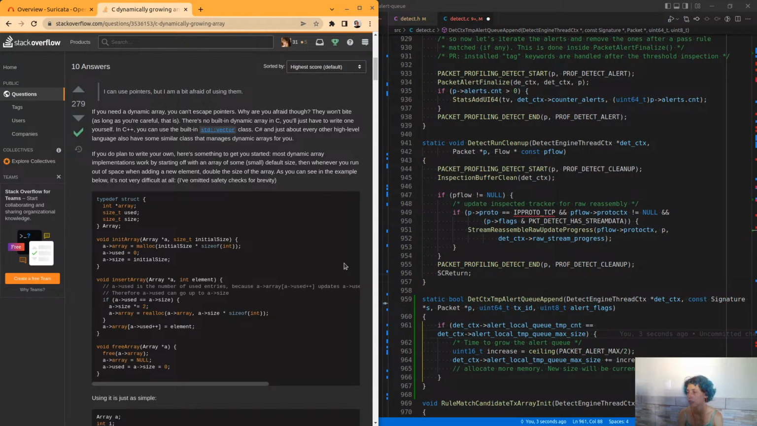Insert array. So we have the array and we have the element. If used is equal to size, that's where we are, then size will double. That's what we did there, but not doubling because I don't want to double for now. Oh, we have a realloc. Do we have something similar?